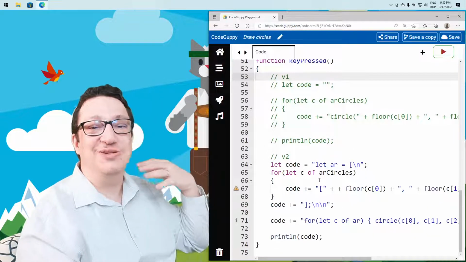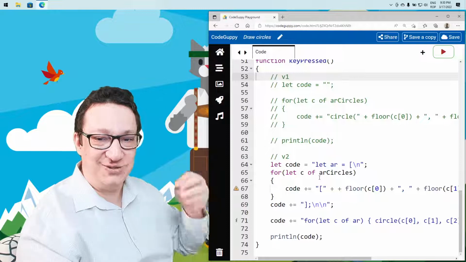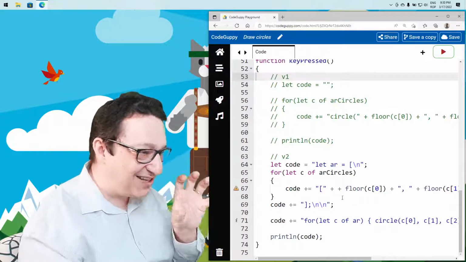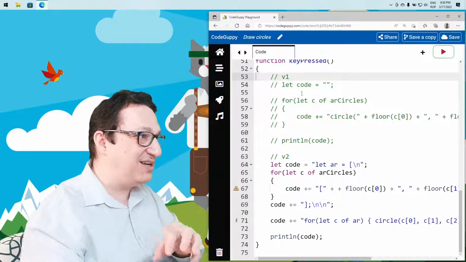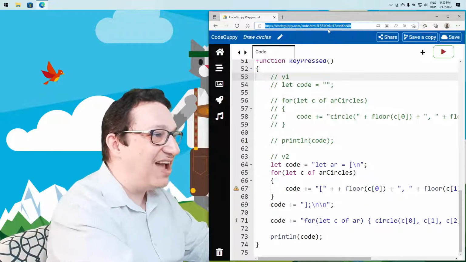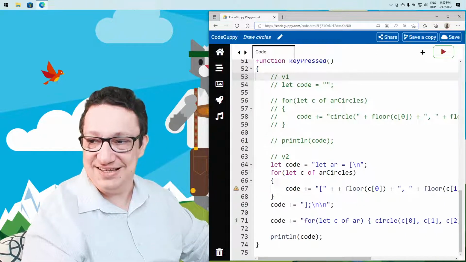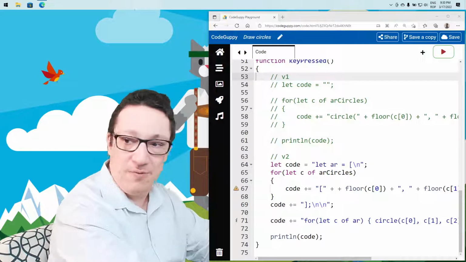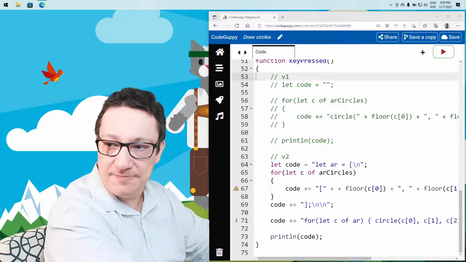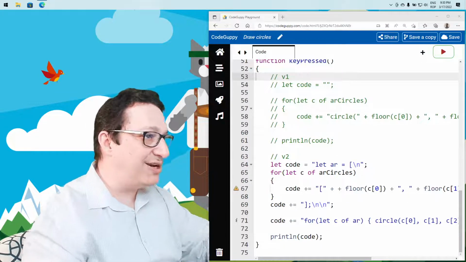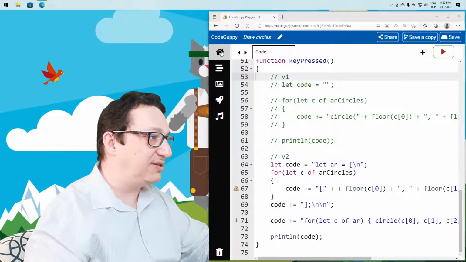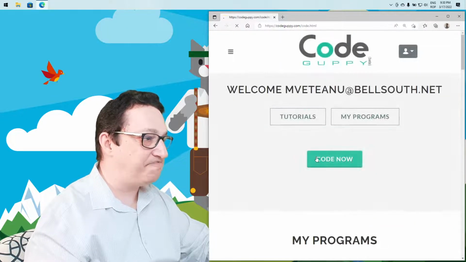I leave it to you as an exercise to beautify it, and also to go through the code and really understand how all these concatenations work. But I hope that you like the exercise nevertheless. Let me see here, draw with circles. And one more exercise for today before we wrap up the lesson.